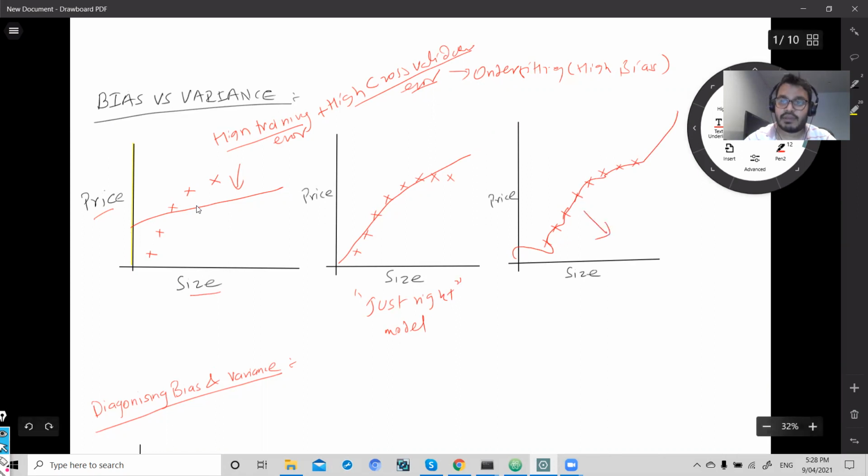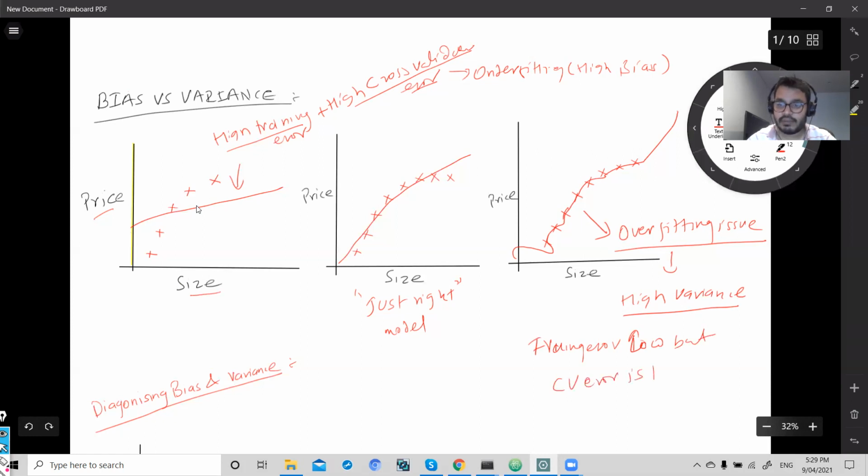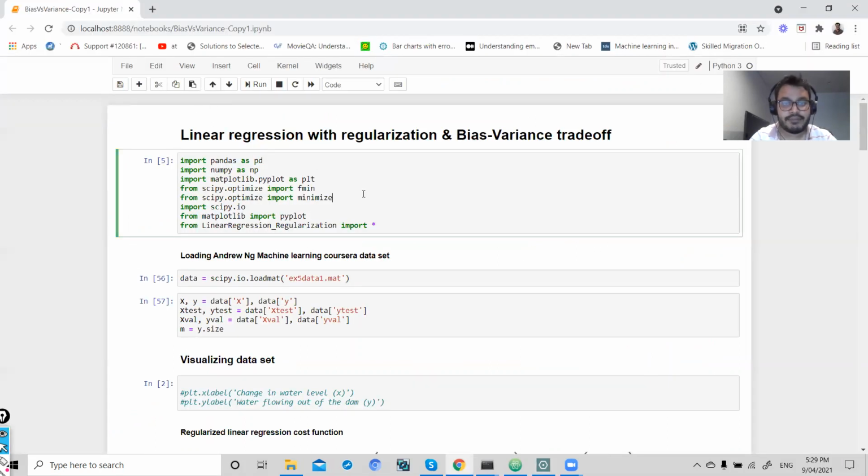then here we can say that this is an overfitting issue, which means high variance. And here my training error is low, but cross validation error is high. So if we have this case, then we say that we have high variance, and that's what we call overfitting. A just right model means we have low bias plus low variance, which is what we call a good model. So I will show you all these cases through my code after implementing it.